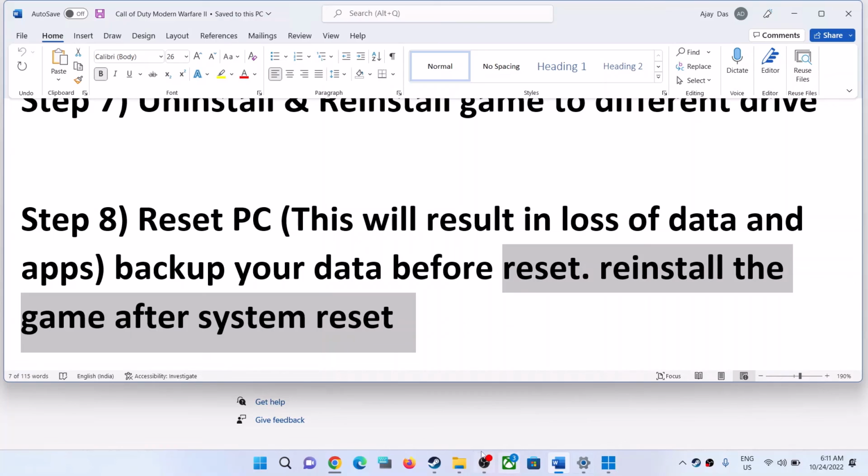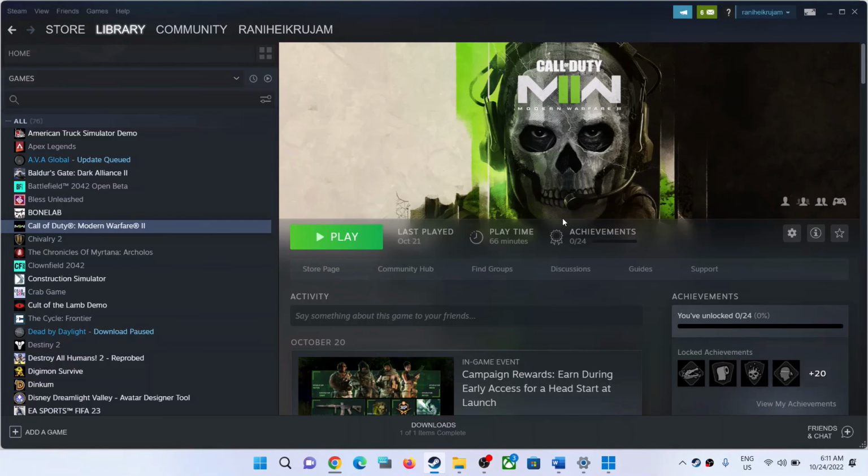So one of the steps should help you to fix the problem, and you should be able to play the game. So that'll be all.